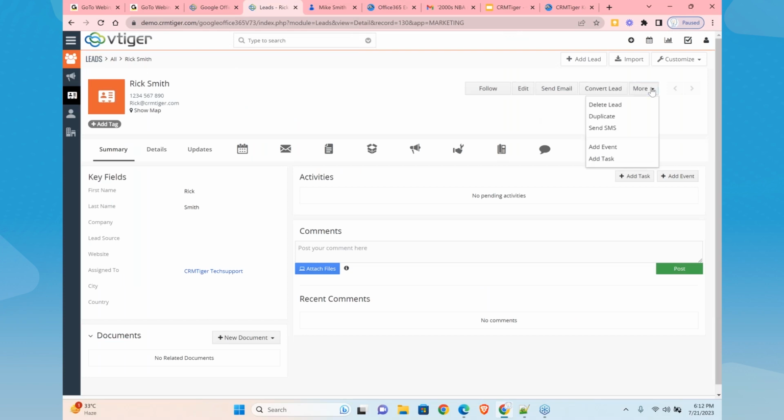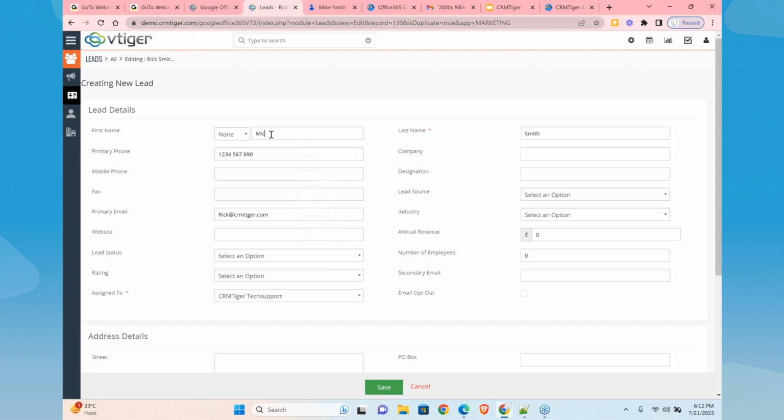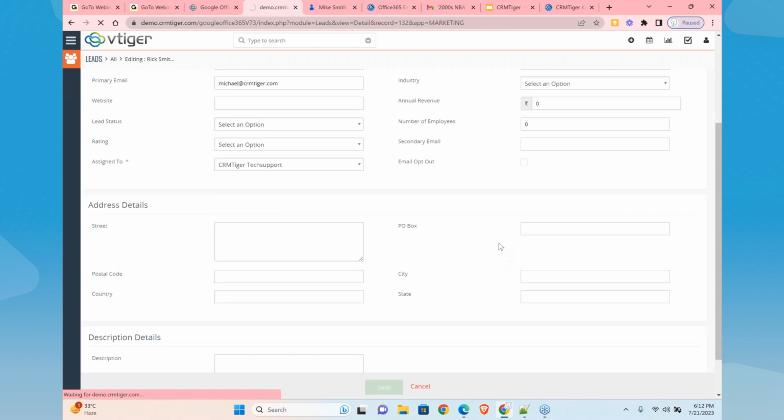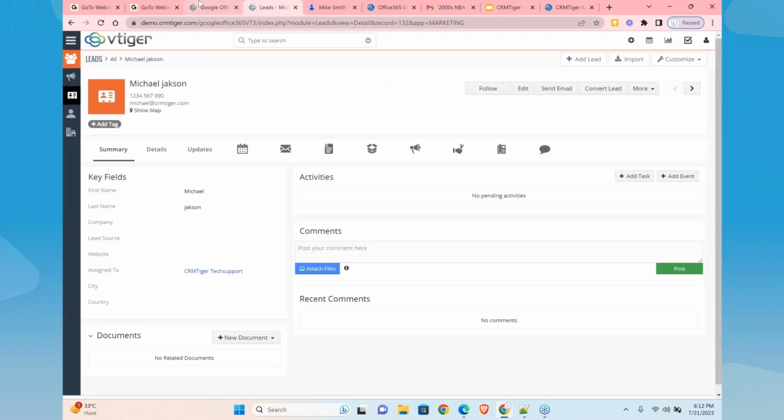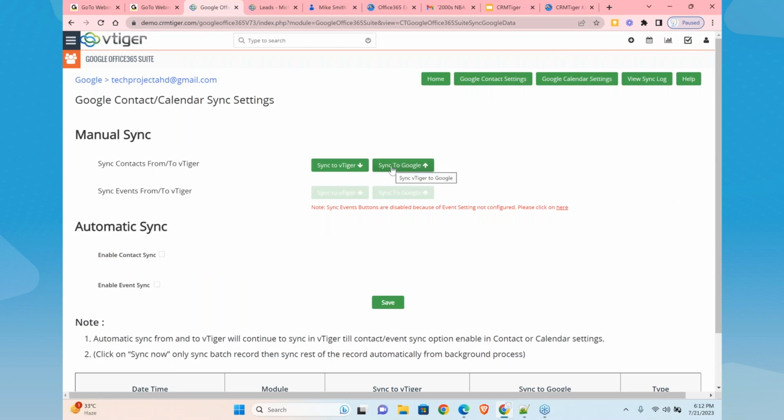Now let me create a duplicate, and create another contact, Michael Jackson. I just kept the same number and save. Now let me click here, sync to Google.